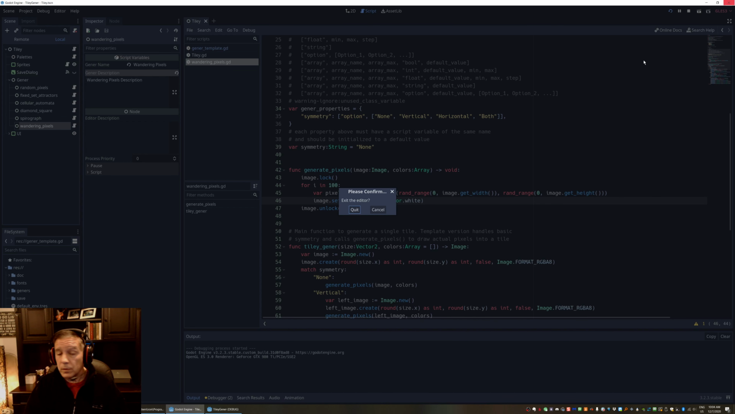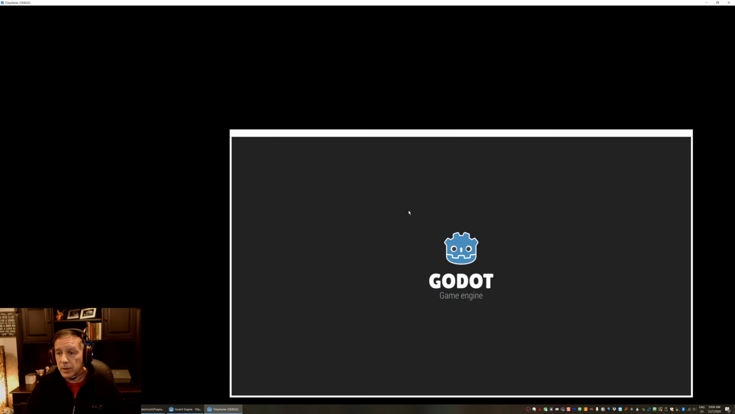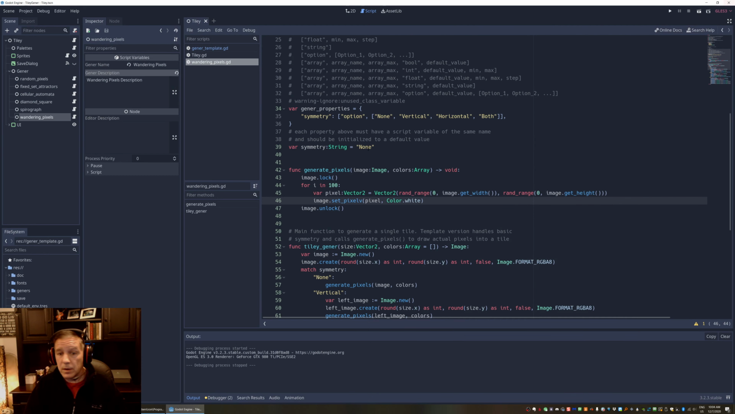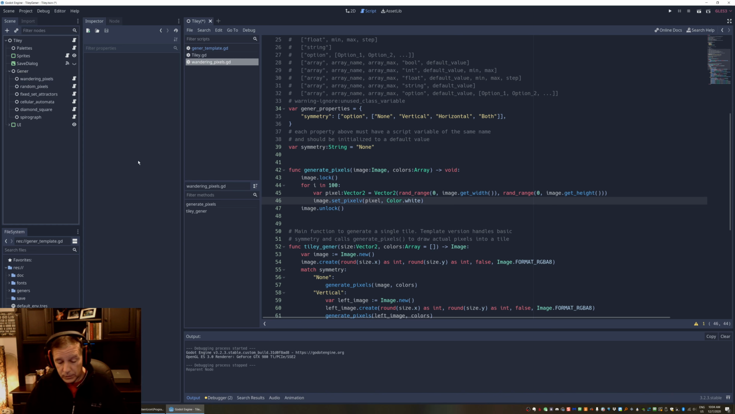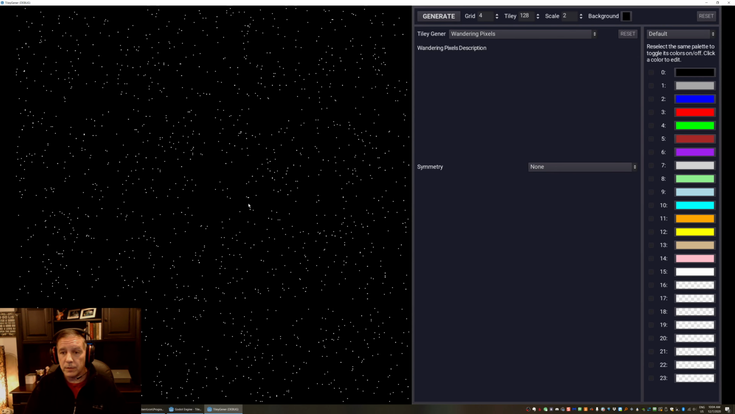So I'm going to do one other thing too. The order in which things appear in this list here is based on the order in which they appear underneath this gener node. So just temporarily, I'm going to move this up to the top so that every time we run this, I don't have to select it. It's just the one that pops up by default.